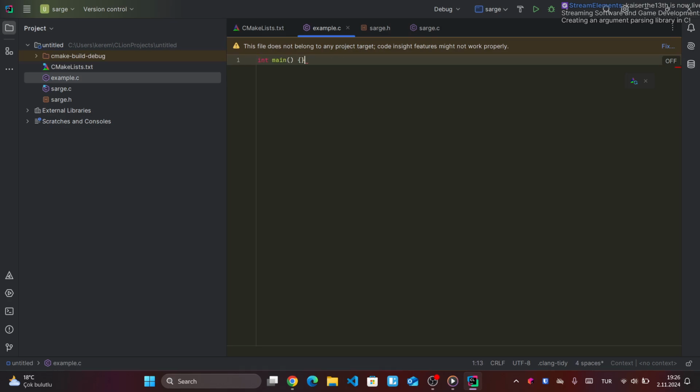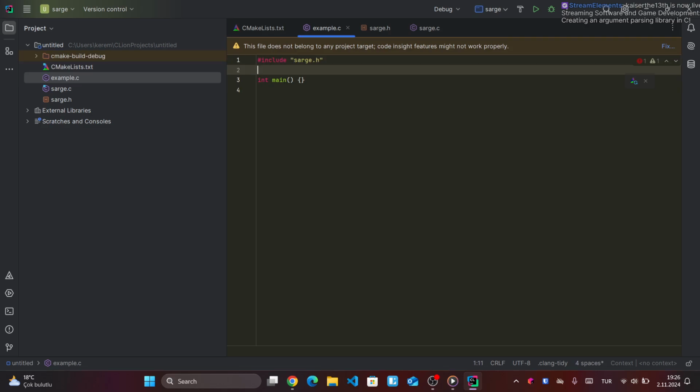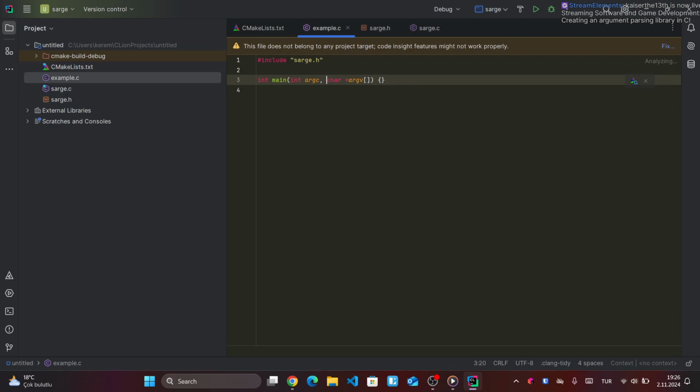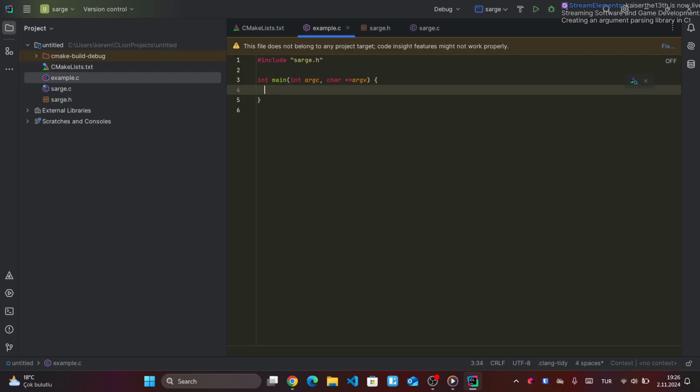I can't sketch the API. I've written enough stuff to sketch the API. So we are going to just import sarge.h. So here we can just import it like this. This doesn't really matter. And we are going to get an int argc and char pointer argv. Pointer. Okay, I prefer doing it this way. You can do it whatever way you want. I don't really care.